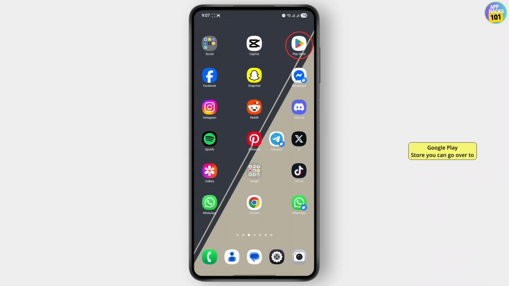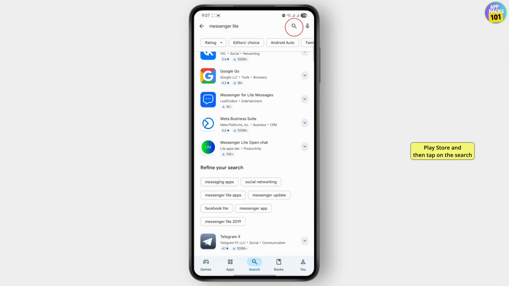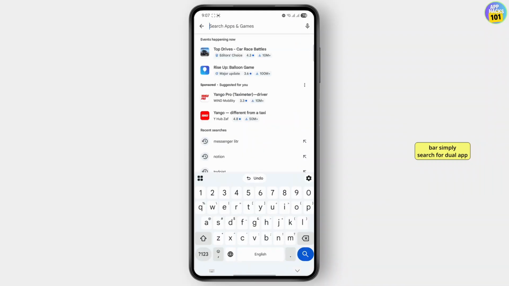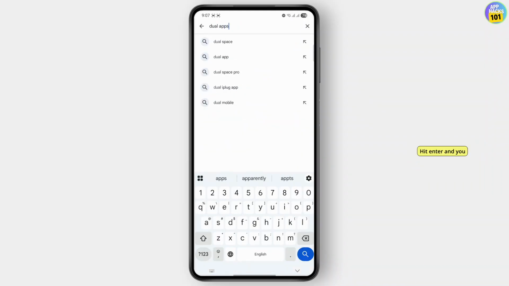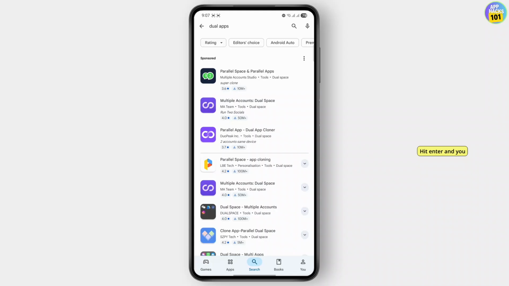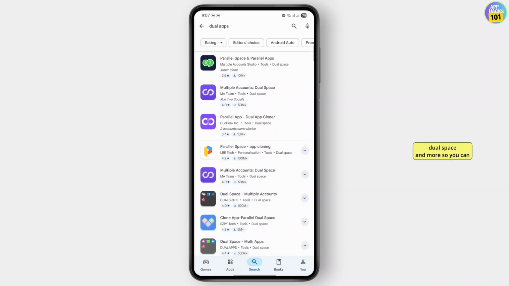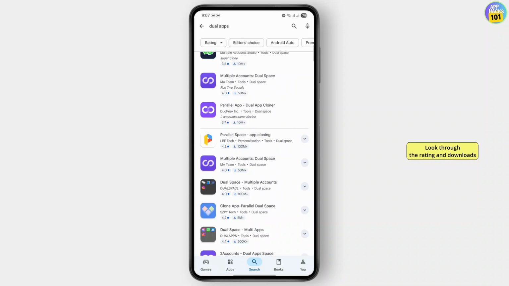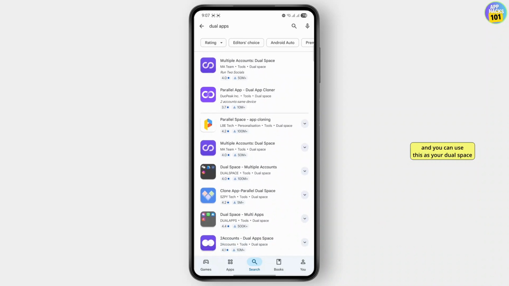Now, if you want to clone other apps, you can find different app cloners on your Google Play Store. You can go over to the Play Store and then tap on the search bar. Simply search for dual app, hit enter, and you can find Parallel Space, Dual Space, and more. You can look through the ratings and downloads, and choose one to use as your dual space.